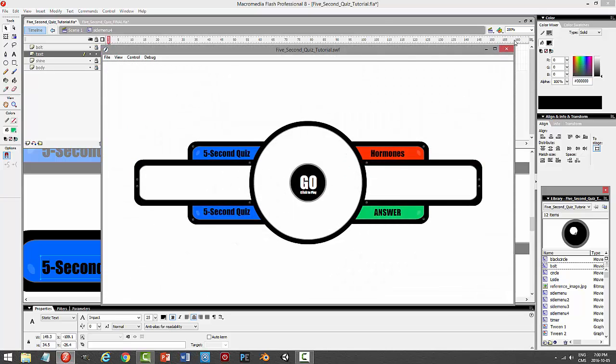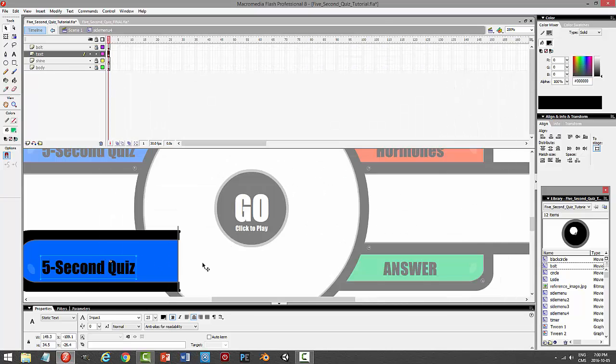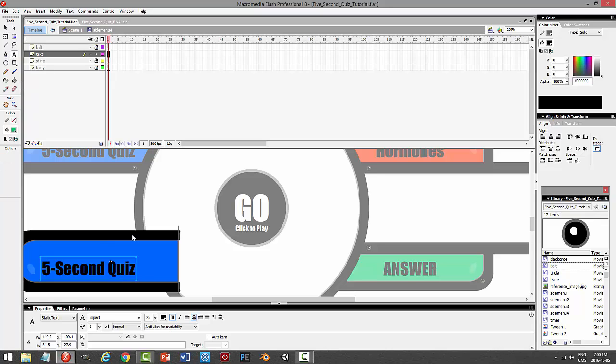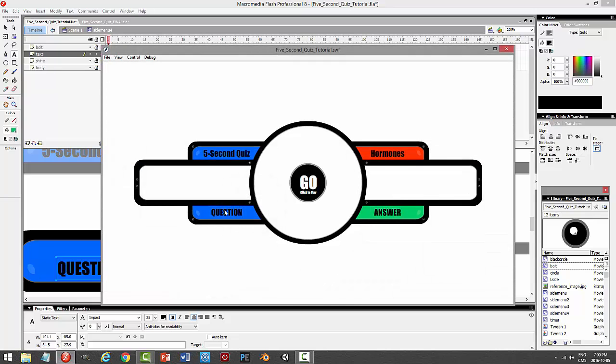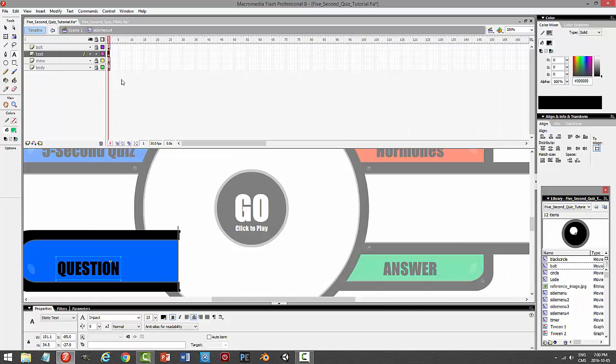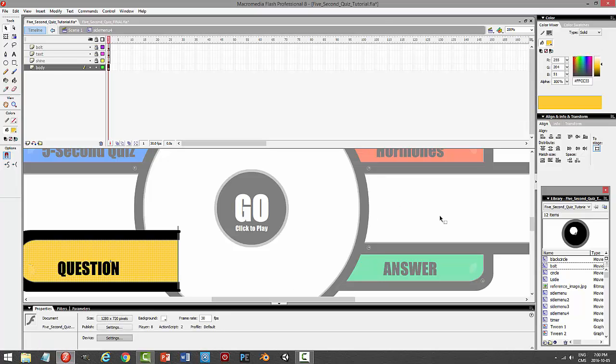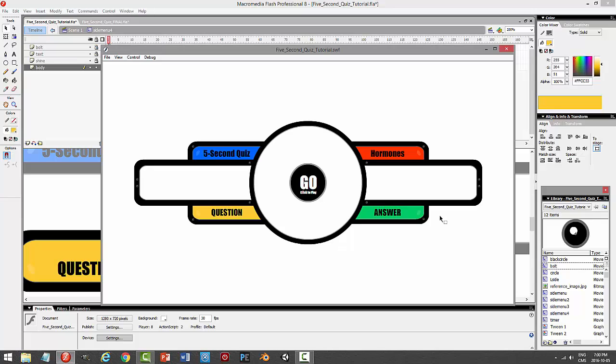You know, it's almost in the right position. I probably shouldn't have messed with it before. Okay, and this is going to say question right here. And positioned relatively nicely. I'll make this one, try that sort of goldish yellow.